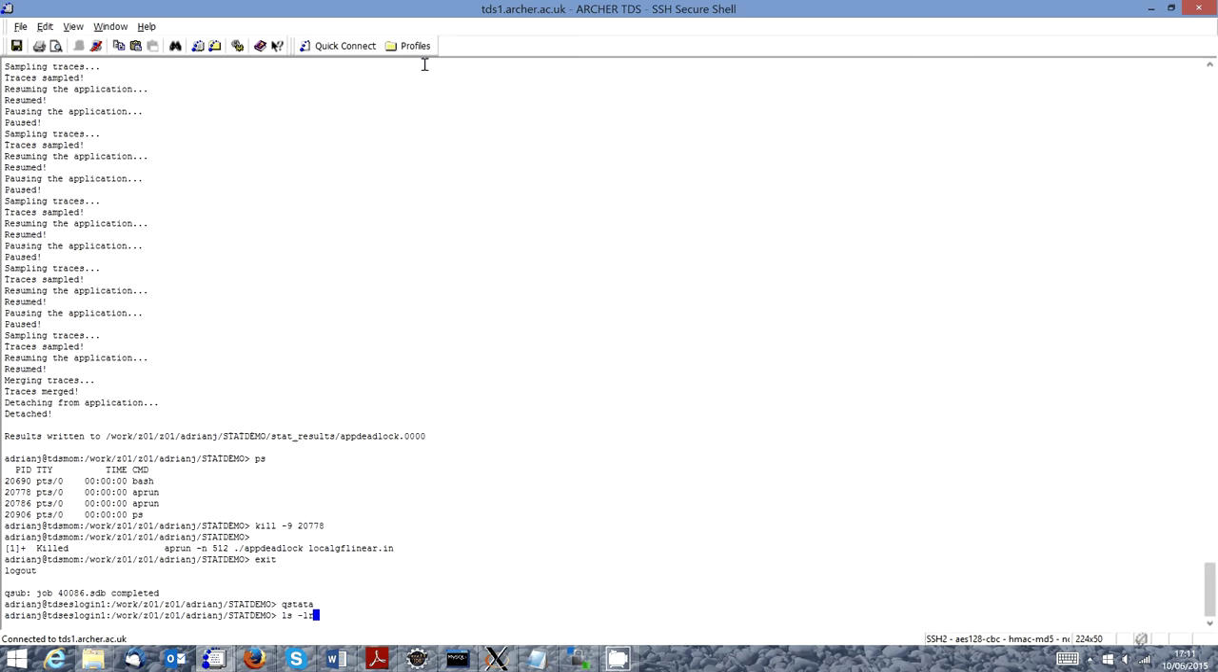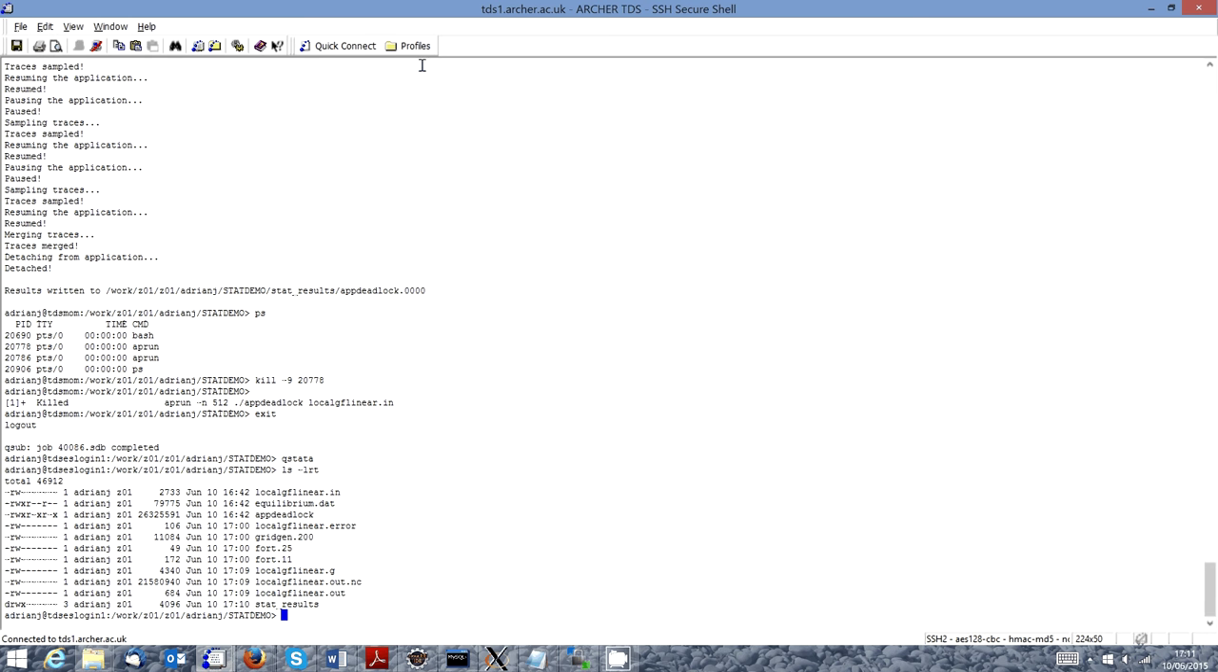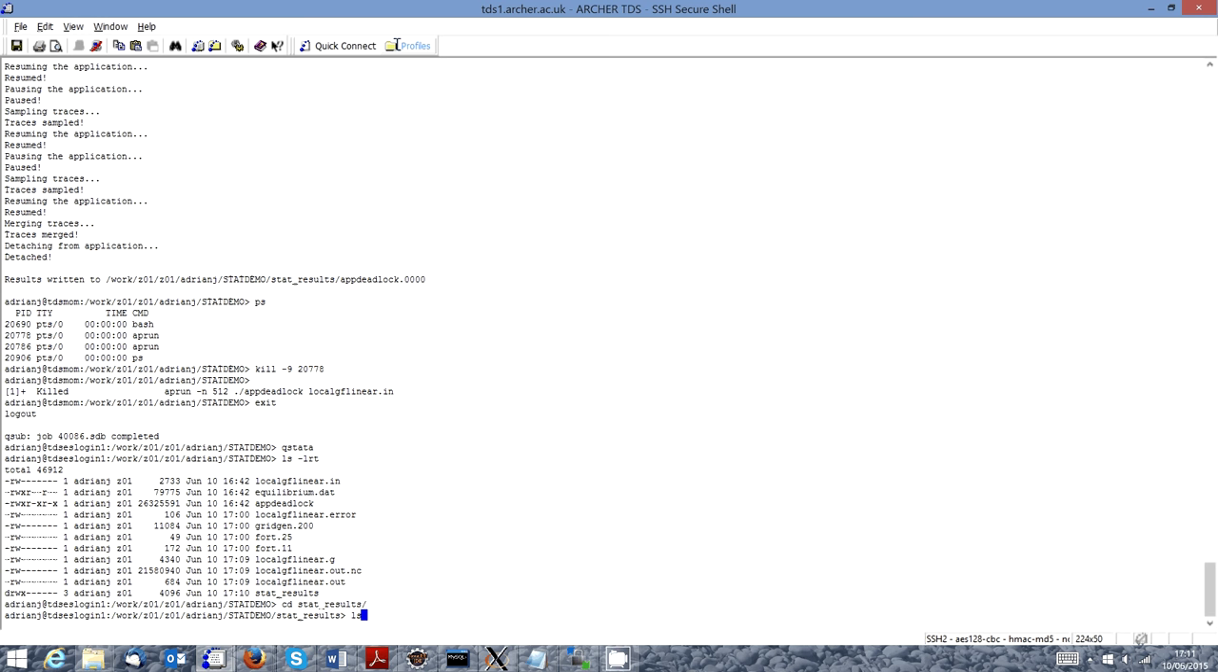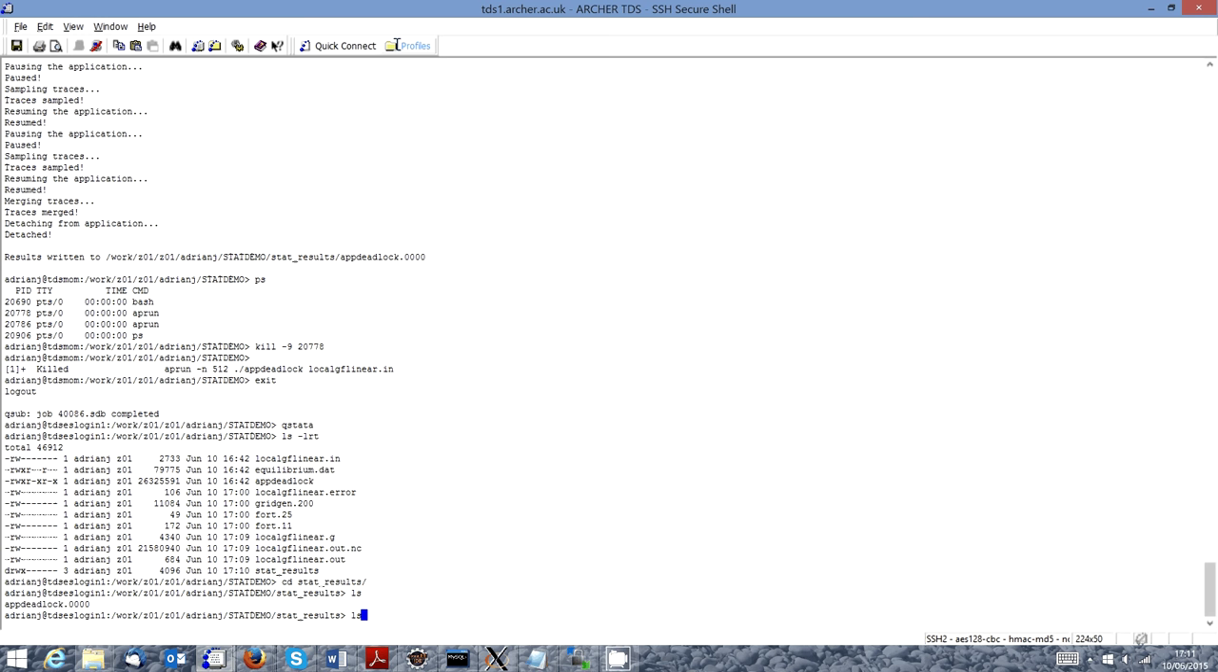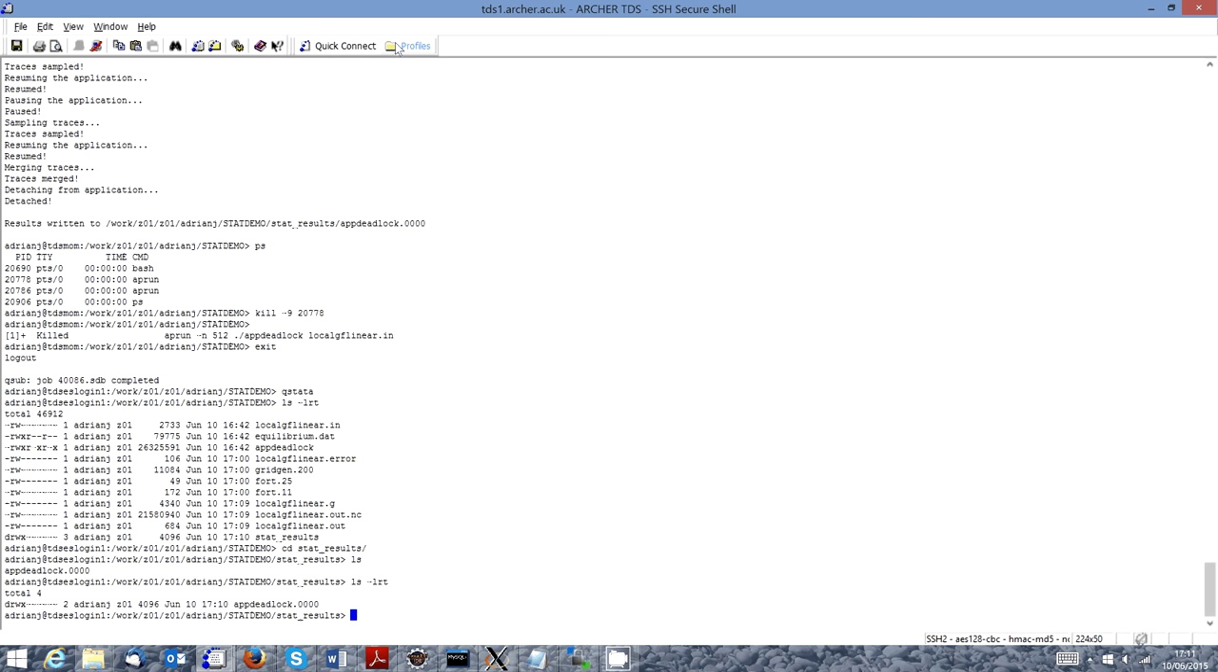So if we have a look in this directory now, we can see that what's been created in this directory for us is a directory called stat_results. So if we go in there, we can see it's also got another directory inside it called app deadlock .0000. The reason this is called app deadlock is because I called my executable app deadlock. So if you are running a different executable, this directory would have a different name.